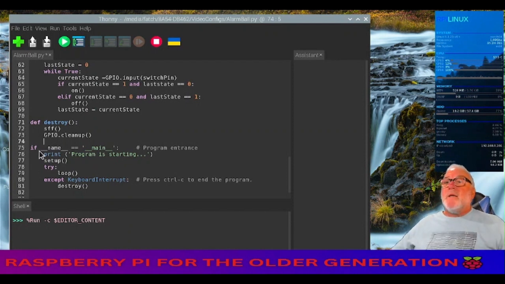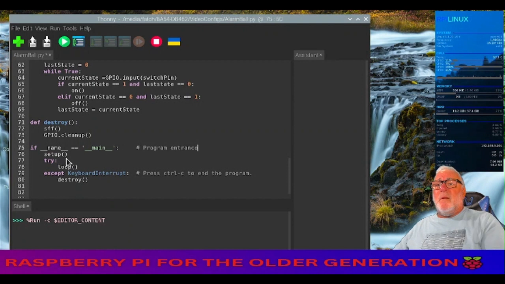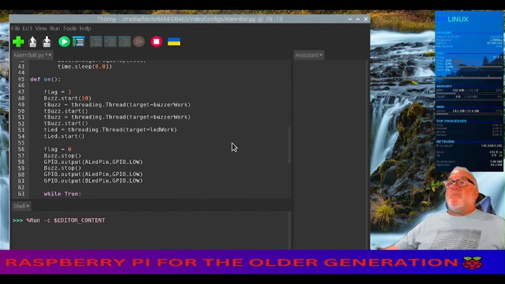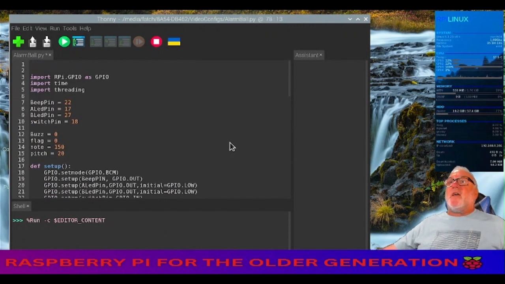Okay, so this is all the same. GPIO cleanup, print. Take this print statement out. Setup. Try. Change the loop to main. Okay, then we've got our except keyboard interrupt. Press Control plus C to end the program. Destroy. That's our code written, our Python 3 code written.